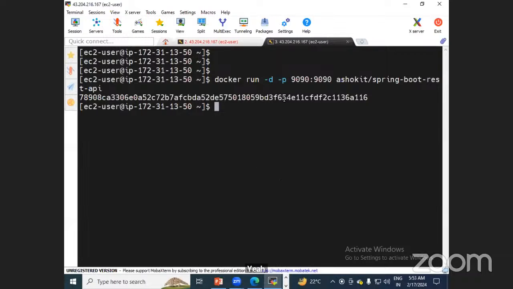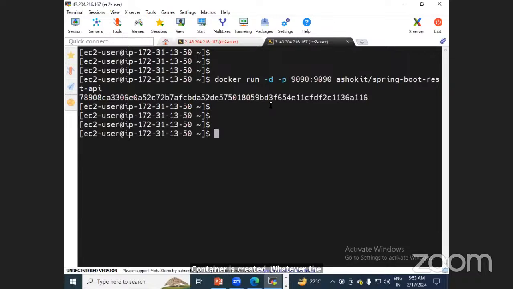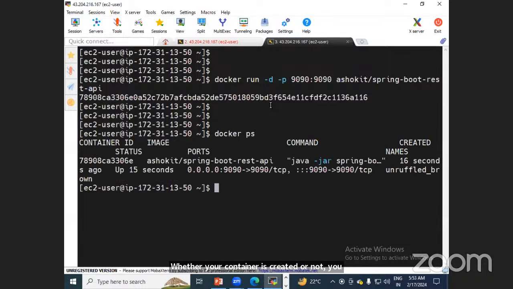Container is created. What about the terminal? I can execute next command in the terminal. Whether your container is created or not, you can verify using docker ps. Docker ps is a command to display all the running Docker containers in the machine. Docker images, to display the images available. Are you clear with my point?